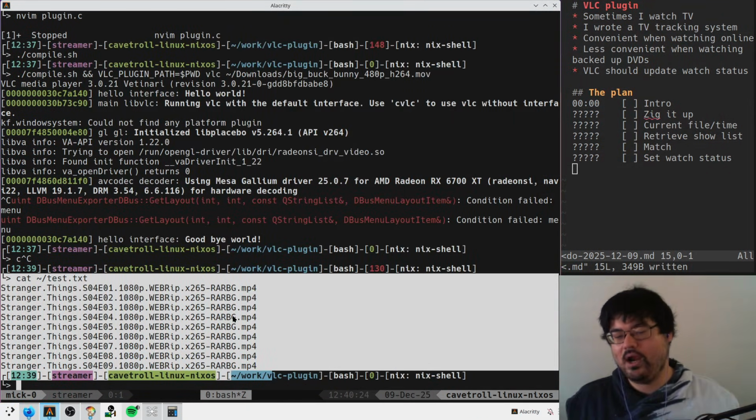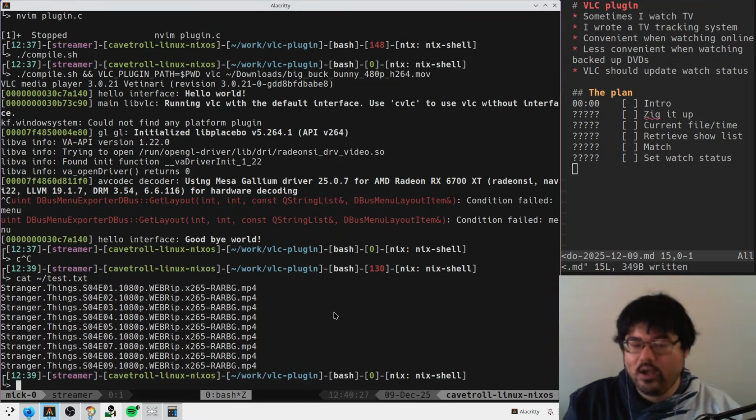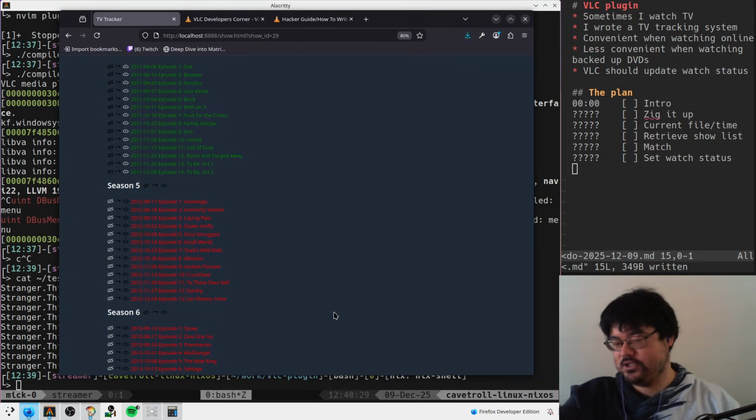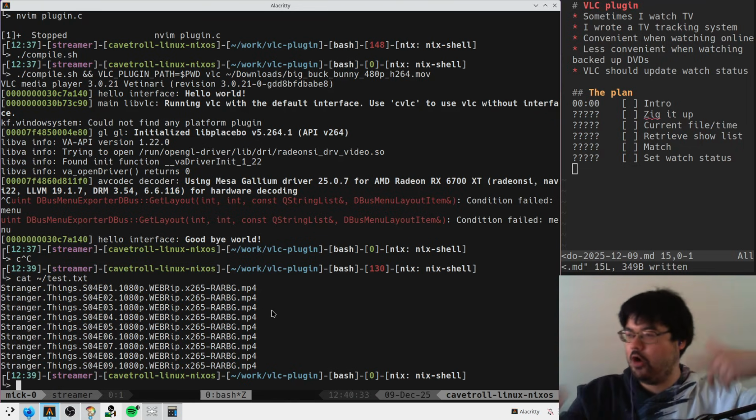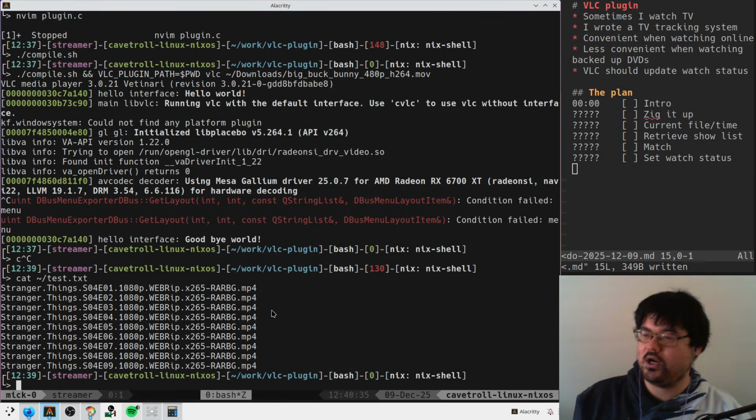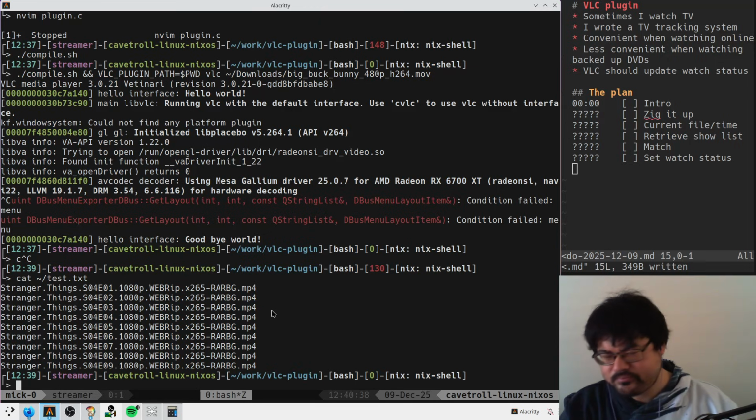So when I watch episodes this way, I want, one, to retrieve the information of what episodes I've watched, so that I can just right click the folder and go watch this show and it will automatically open the right one. And then also I want to keep track in the database which episodes I've watched.